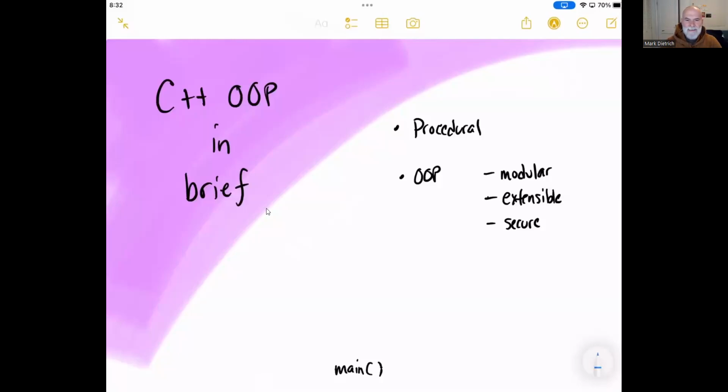Hi, class. This is a very brief introduction into object-oriented programming in C++. The main difference between procedural programming and object-oriented programming is the structure, the flow, really the very nature of it. Procedural programming that we may have seen in earlier coding experiences just starts at the beginning, executes until it reaches some termination point, and then the program is done.